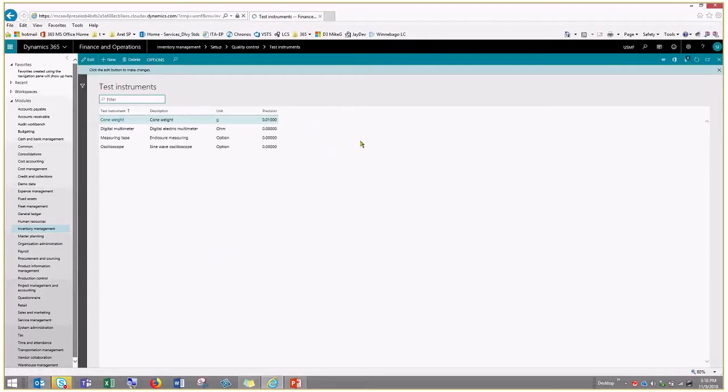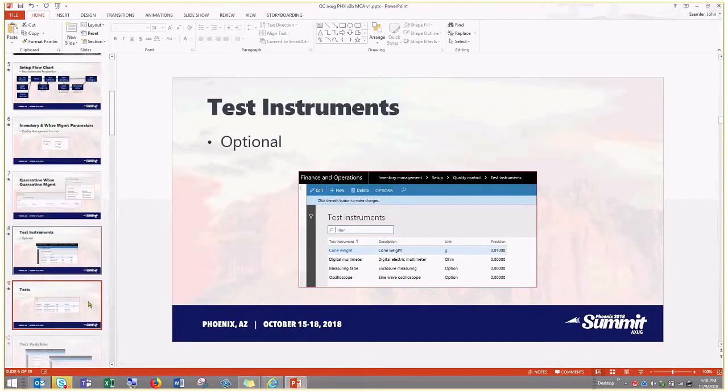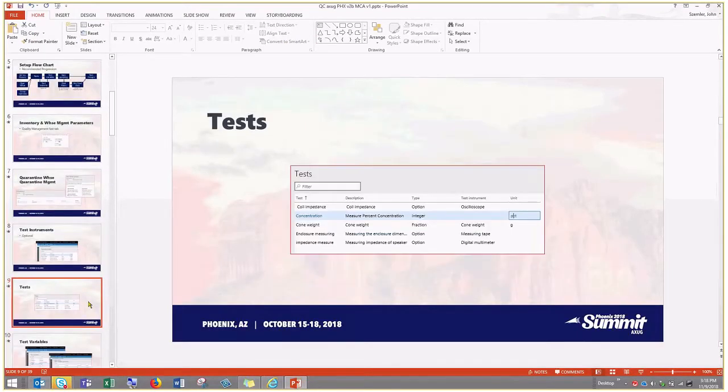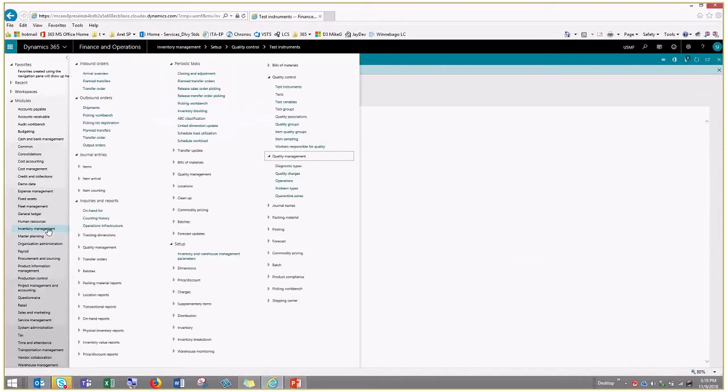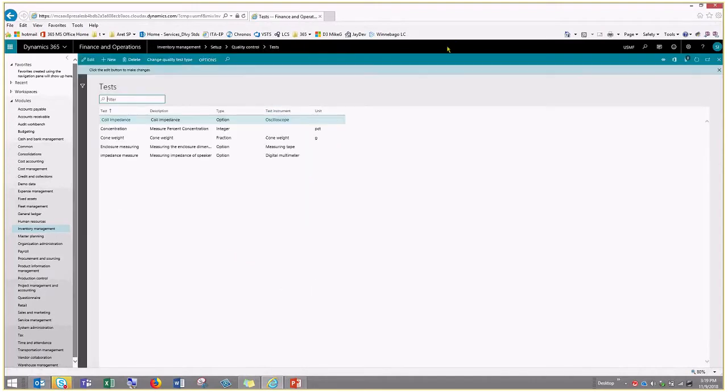If appropriate, you'll be establishing a test instrument that the individual who's performing the test will need to use. The kinds of tests that are going to be used are established on the tests form. Let's take a look at that here in the inventory management module. So there are three primary kinds of tests. We're going to be using an impedance measurement test that is based on a type option, which is a pass-fail option.